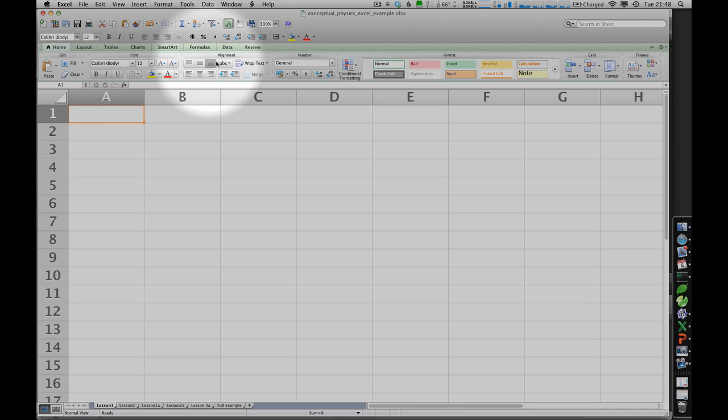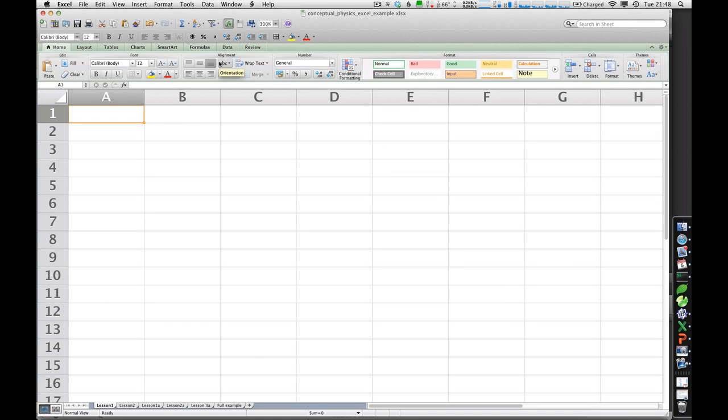Although different spreadsheet programs have slightly different appearances, everything that we'll be covering in this series is available in any spreadsheet program.